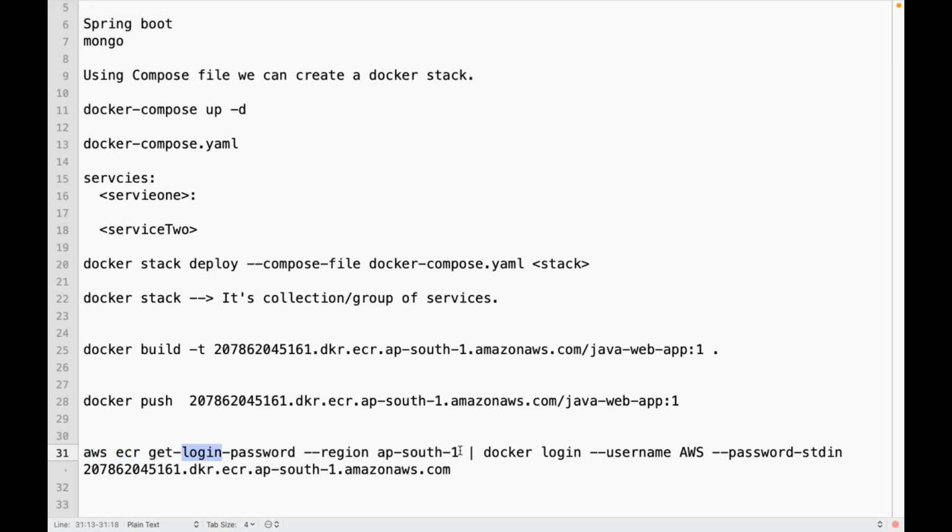Then we are getting that password, pipe symbol. That password, are we passing it with password-stdin? Instead of a password, it is password-stdin, which means whatever password we are getting is passed as input for this one. Username is AWS, password we are passing. Then what is this at the last? It's the registry URL to which it has to authenticate. That is your ECR URL.